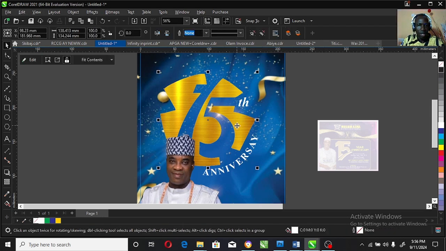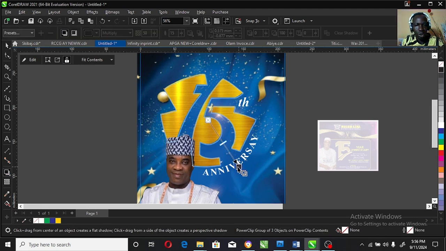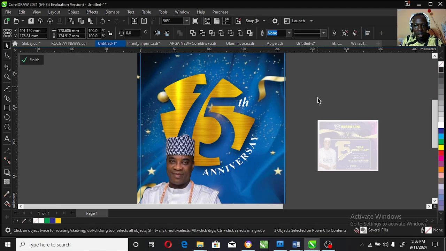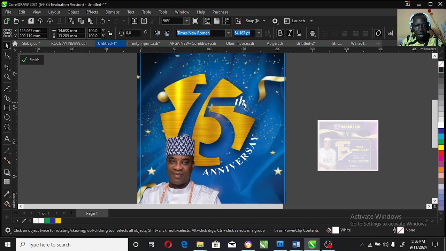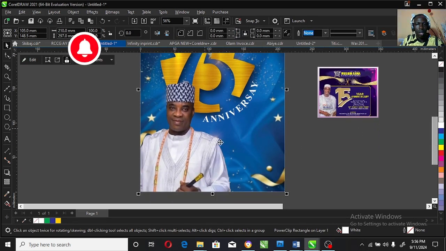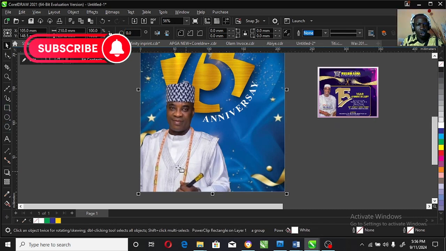Okay, then the next thing for us to do is to make sure that it comes out better by adding a shadow under it. So you go to your shadow tool and do the needful. All right, this is it. Then I can shift this a little. All right, so now we need to put in some information though.